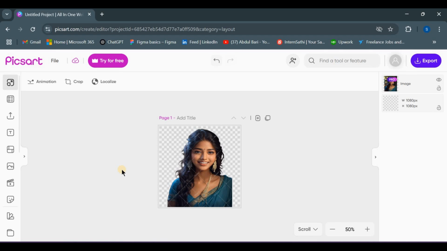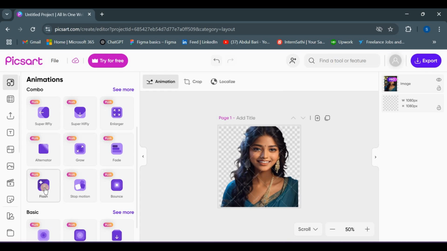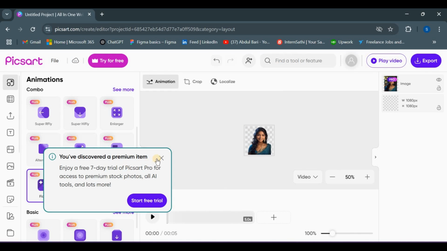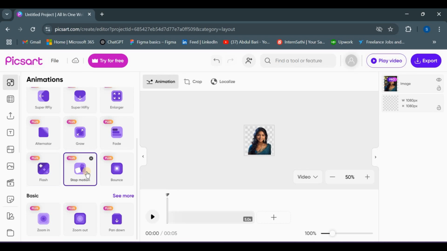First, open your image and go to the animation or motion section under tools or effects. Select an animation style such as zoom, pan, swing, or pulse. You'll see a live preview. Adjust the speed, direction, and looping style as needed.